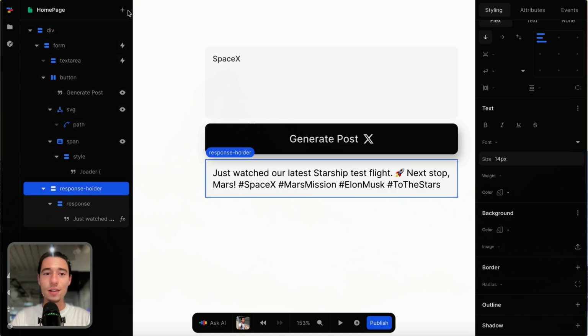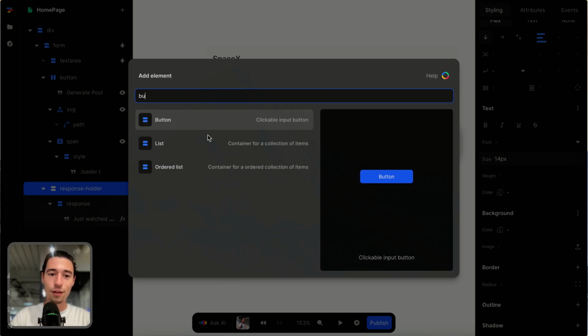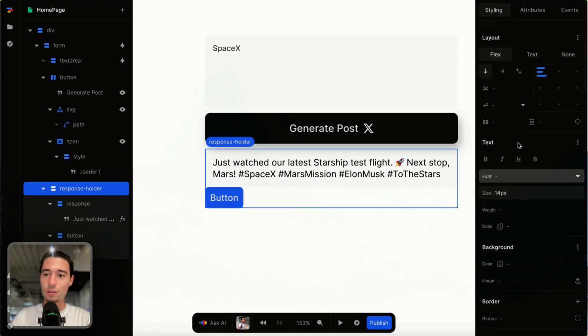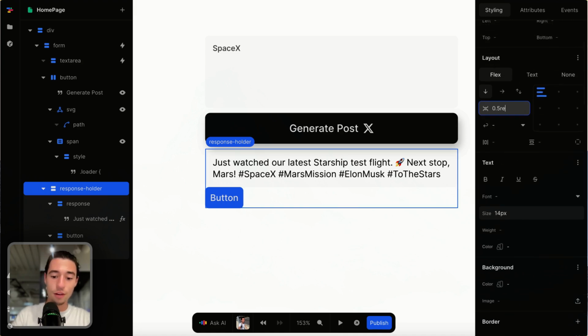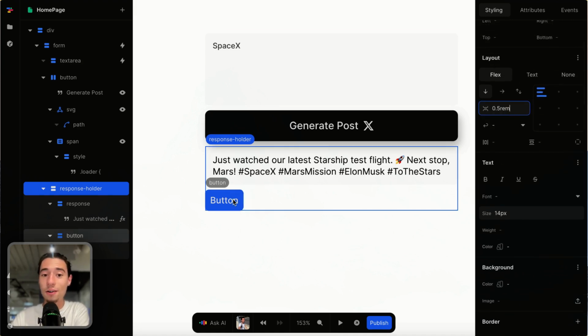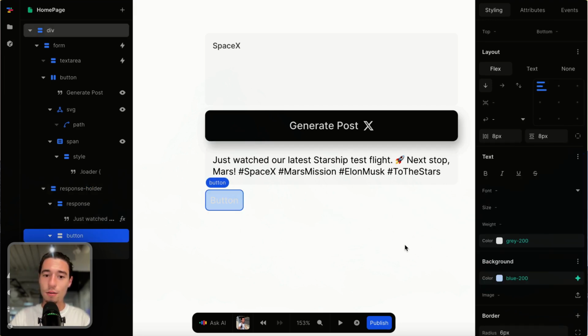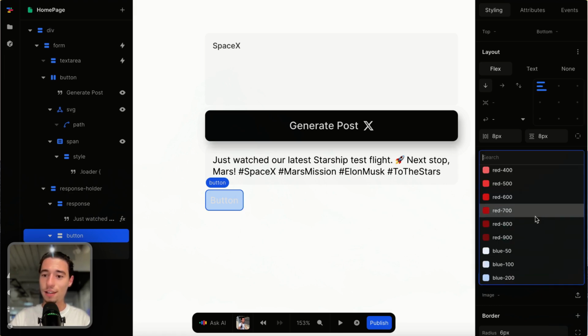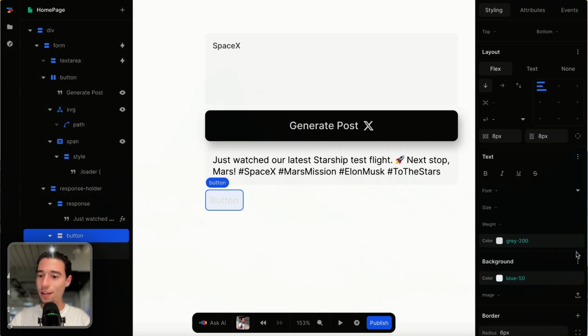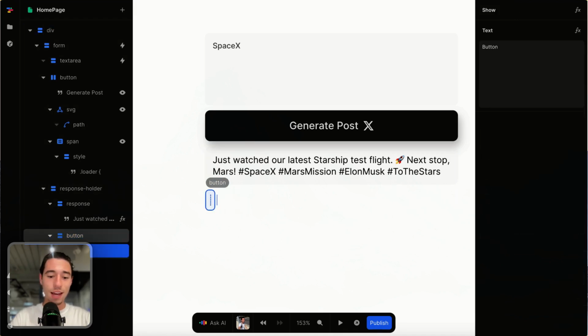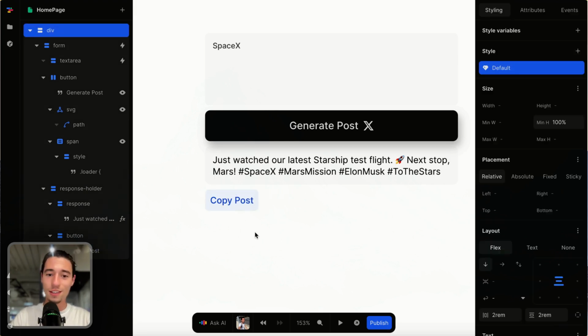What we could now do is we could just add a button inside of here. Let's go on button. We'll add a button inside of this response holder. We'll give it a gap of 0.5 rem. And now we go on the button. Inside of this button, we'll just make it like a light blue. Let's make it like blue 50. Here you go. And then we'll go in with the text. We'll make that text like blue 700. And we'll say copy Twitter. Not Twitter, copy post.